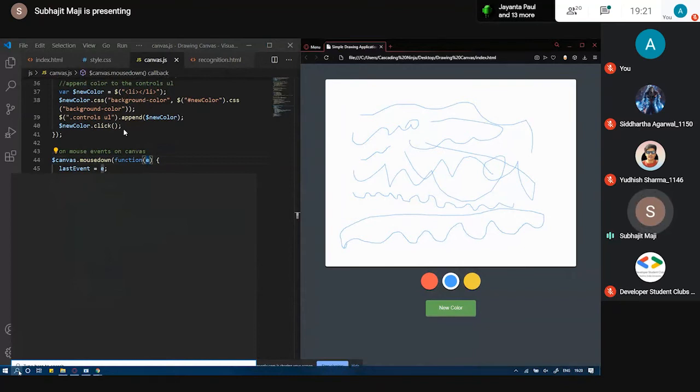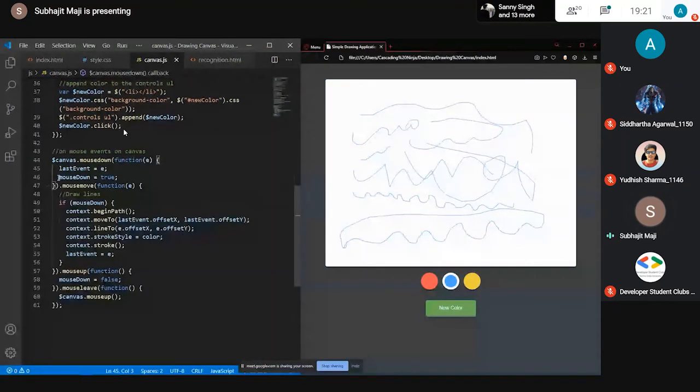So lastEvent equals e. Whenever we are clicking, that is an event, and the event is being stored inside the variable lastEvent. Then mouseDown equals true. As soon as I click, it declares mouseDown as true. If I'm not clicking, then mouseDown is false.